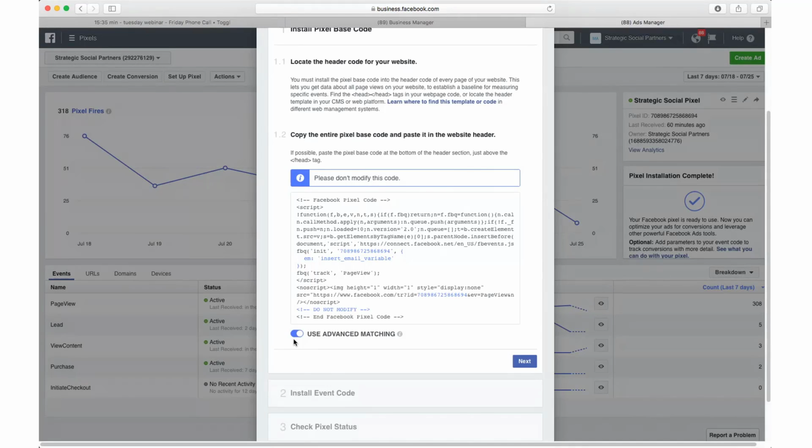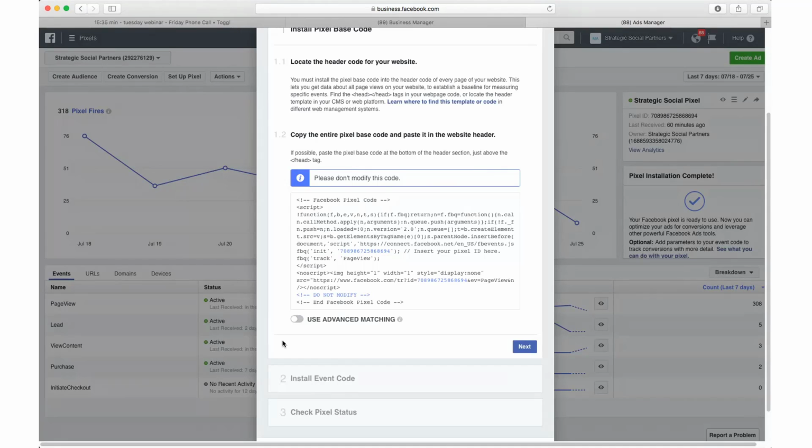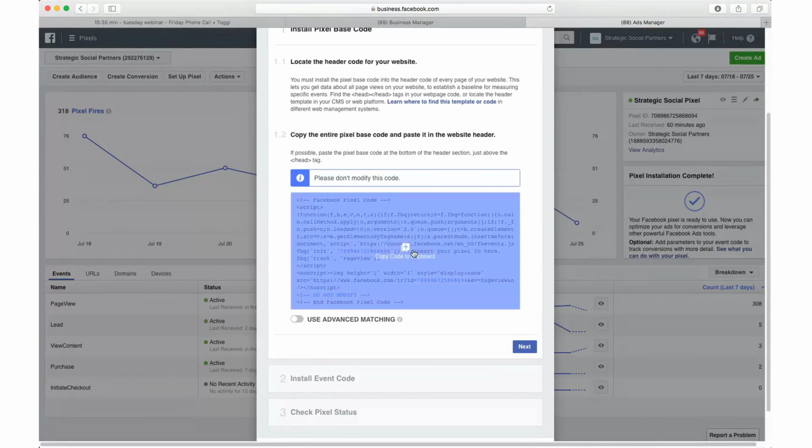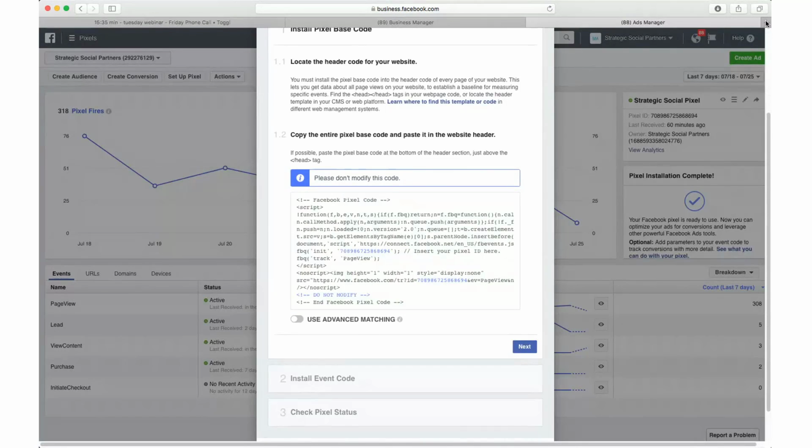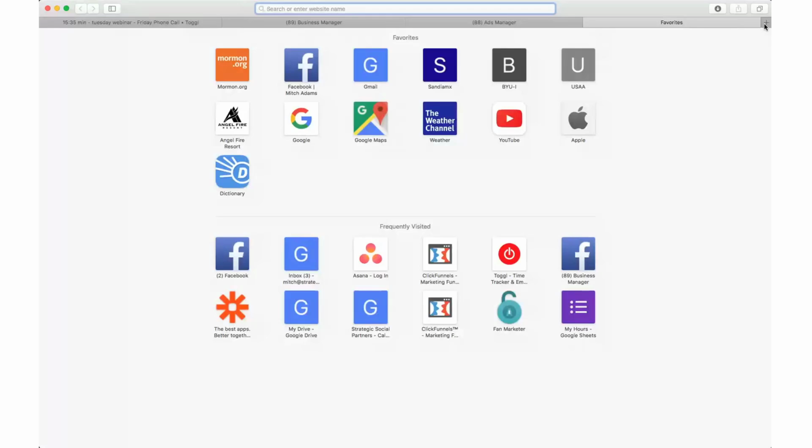Let's go in, Mitch, and let's show them. Let's walk through. You can turn the advanced matching off, and let's just show them really quickly how you install this onto a web page. You're welcome to bring up the Strategic Social Partners web page if you have the username login access, and you can just give them an idea of how that works. So you just have to click, and it'll copy it to your clipboard, and then you'll open up your website.